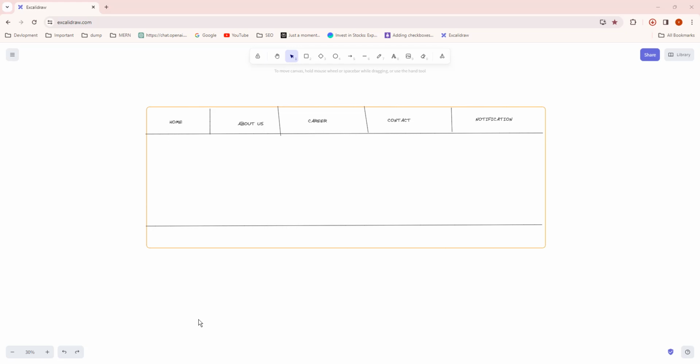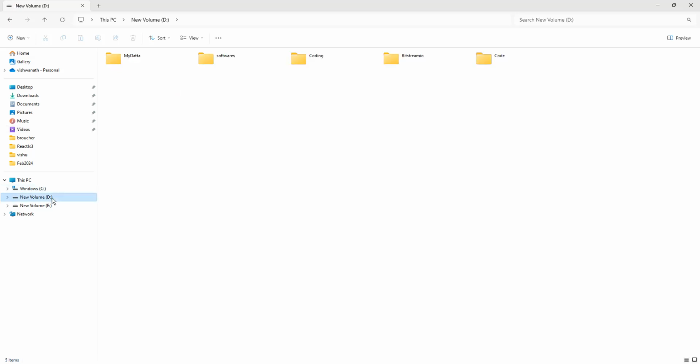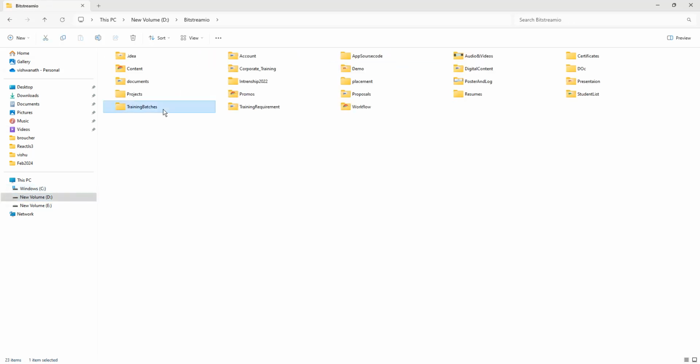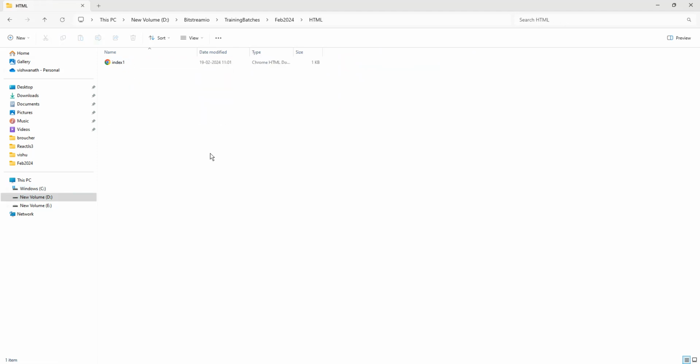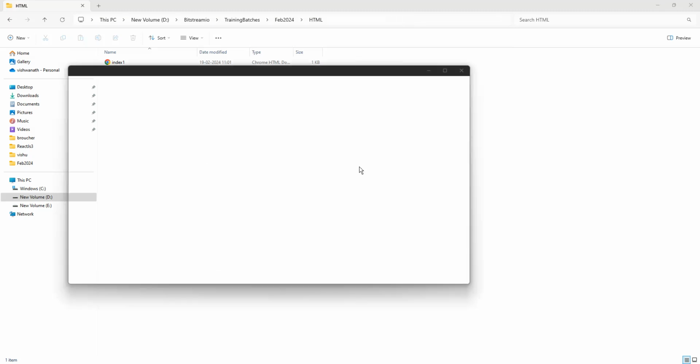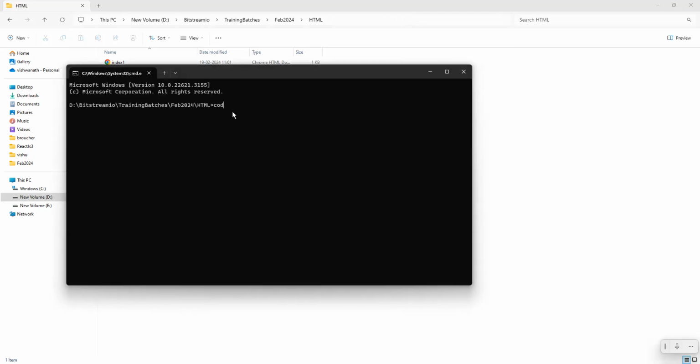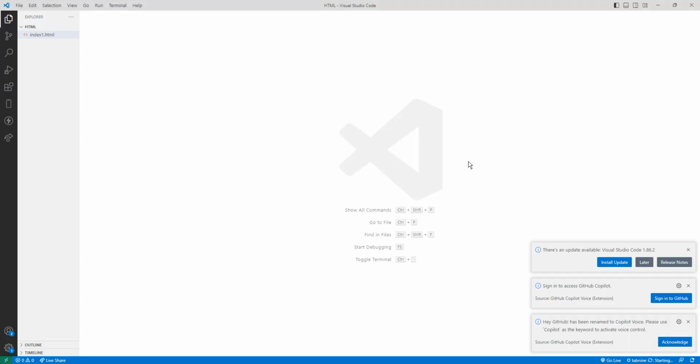So how to open it? Yesterday we created a folder. What is a folder? This one inside the D drive, under my training batches and Feb 2024. I have created an HTML folder. You just click here, type CMD and hit enter. Command prompt will open automatically. Then type code, space, dot, and hit enter. Then Visual Studio Code will open automatically. Okay, here it is, already open.